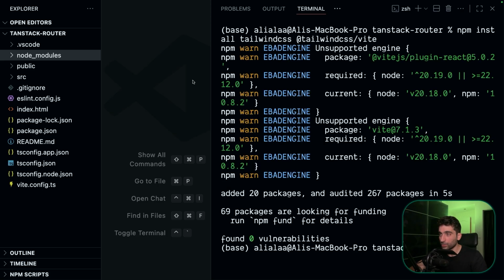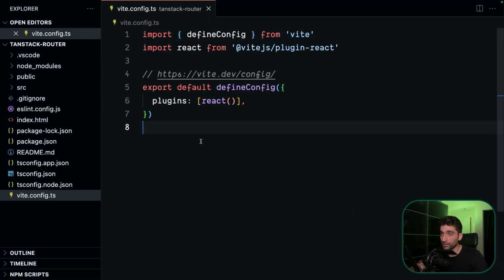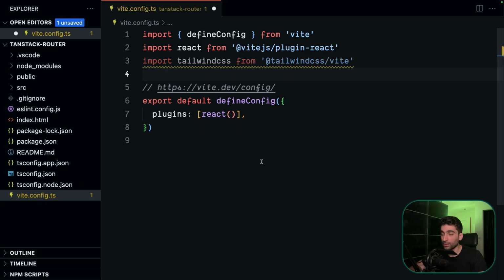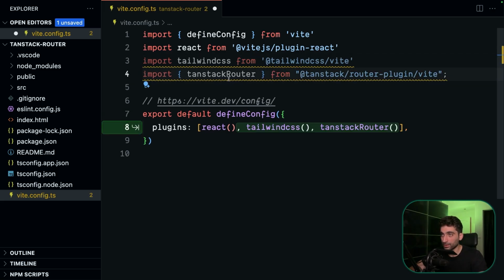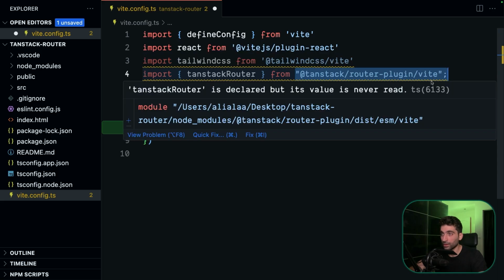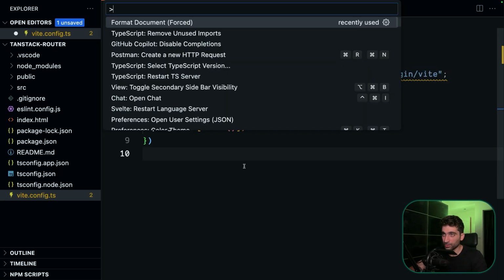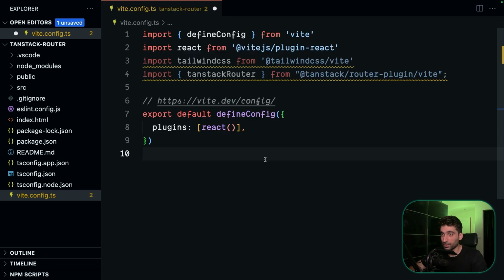Now we need to go into our Vite config in here, and we need to do some stuff. So first of all, we need to import our Tailwind Vite plugin. So let's do that here. And also we need to import our TanStack Router Vite plugin, which we can do by importing TanStackRouterVite from this import. And I'm also going to turn off Copilot completions, because I think it's going to be annoying for you. However, what we need to do is simply use these plugins here in this plugins array.